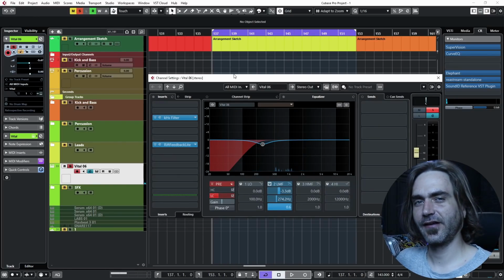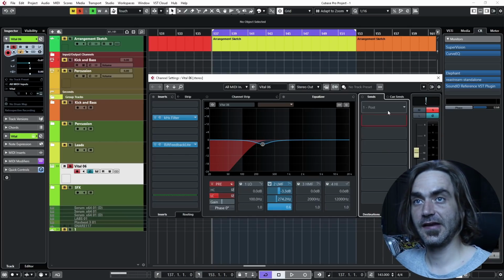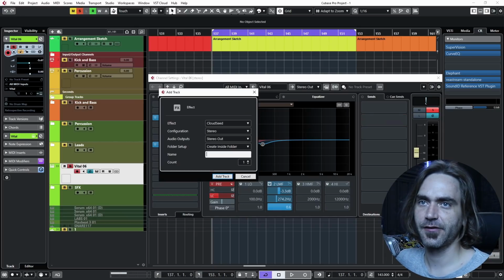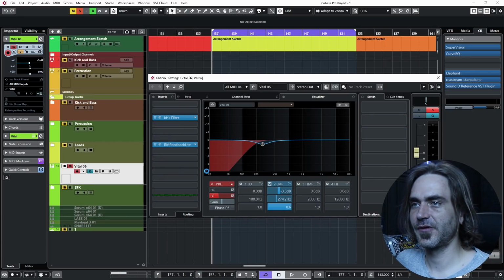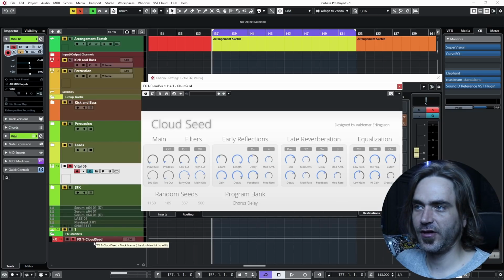So traditionally, to transition from this part into the next, I would add a send effect, and I would use something like a reverb. By default, I'm just going to use Cloud Seed for now, and we can turn the dry down so that it's only playing the wet effect on this effects channel.